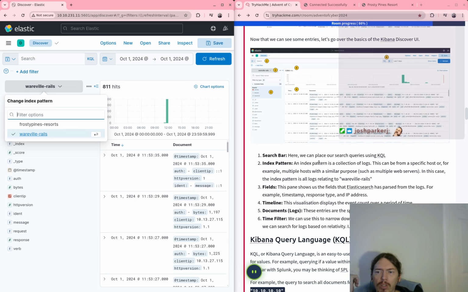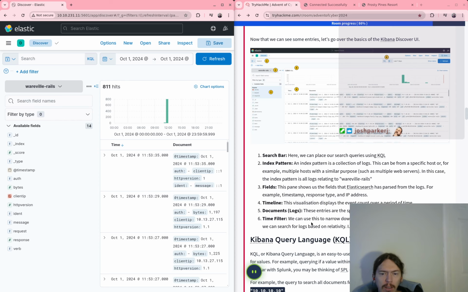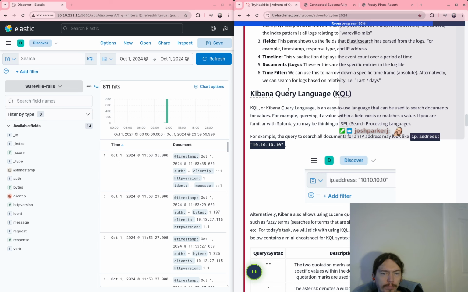This can be from a specific host or, for example, multiple hosts with a similar purpose, such as multiple web servers. In this case, the index pattern is all logs relating to Wareville Rails. Then we have fields down in this area, which is very handy. We have a timeline shown here. Very cool, I love the way it's presented. Documents, logs: these entries are the specific entries in the log file. Very handy. We also have the time filter, which we used just a second ago.